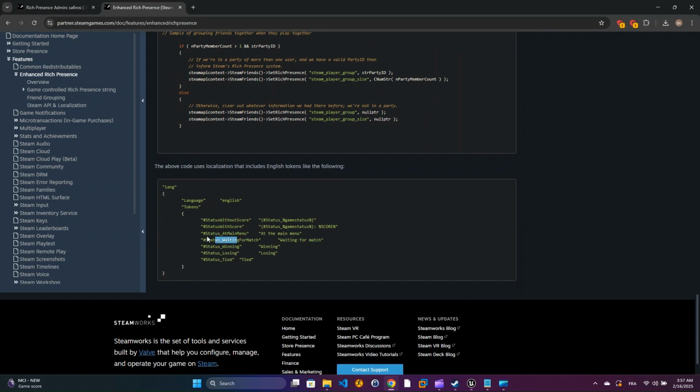Here in the documentation, you have a basic file format. I will copy this block to create the presence messages for my application. Presence messages are called tokens. Each token is a key value pair, where the key is the message identifier and the value is its content. A message can have parameters that each user can assign different values to.